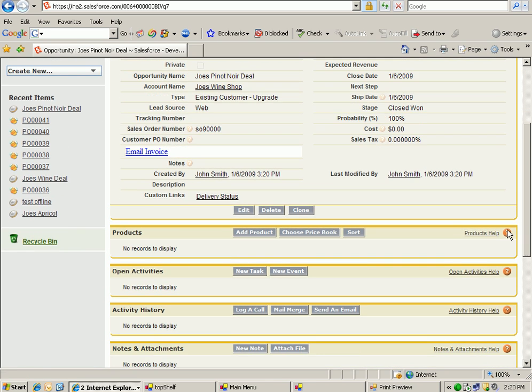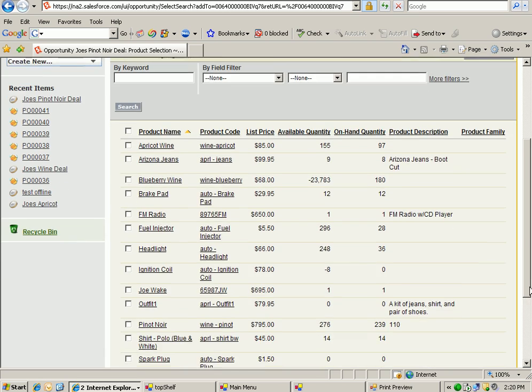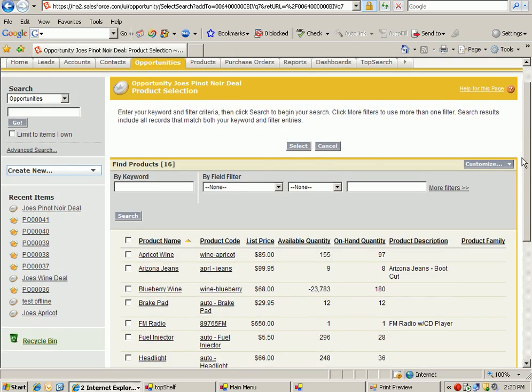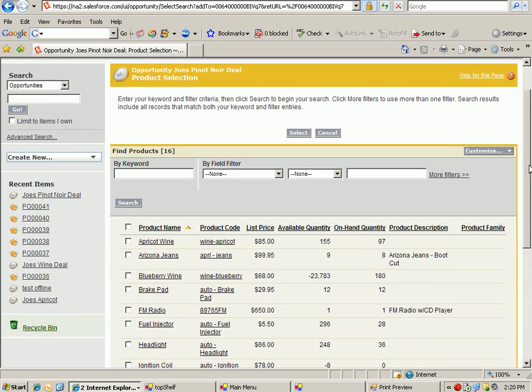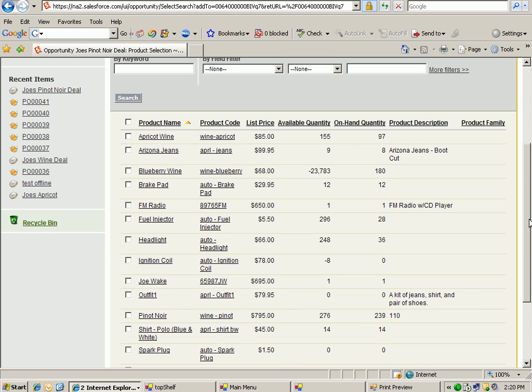and now I'm going to add the product that we just talked about, and we'll grab the Pinot. And you'll notice we have 239 on hand, and 276 available, meaning that there's probably some purchase orders that have not been received. So again, you have visibility and optimization of your supply chain when you're talking to your customers as well.